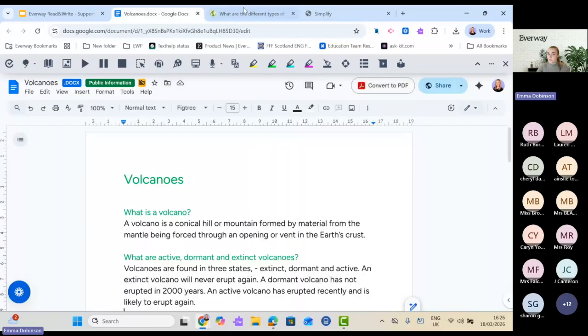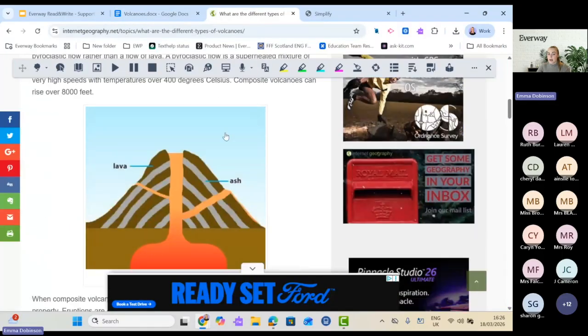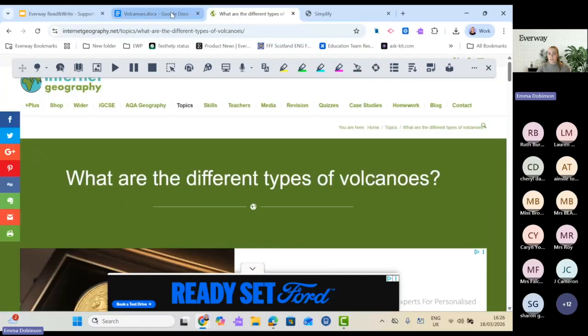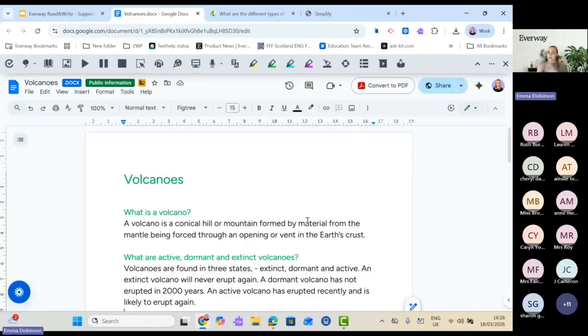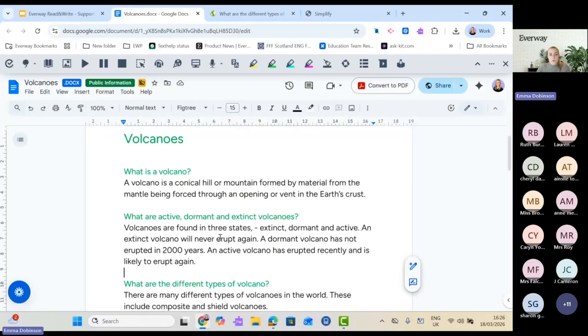So I've got my Google Doc just now, and I do have a web page here about volcanoes. So let's pull information from these two locations into the one document. So let's highlight this bit about volcanoes being found in 3 states. I'm maybe going to go for a yellow highlight this time.